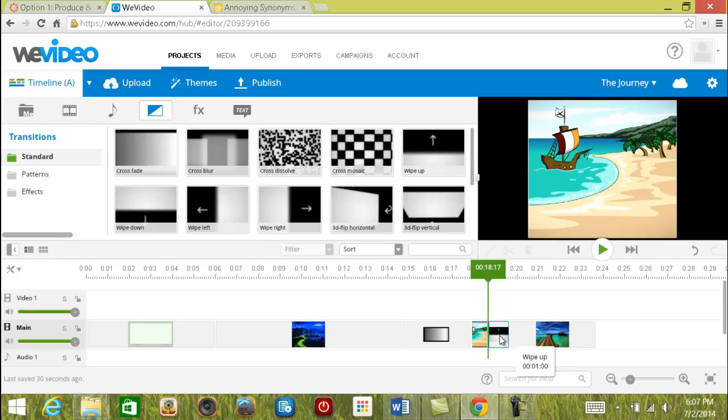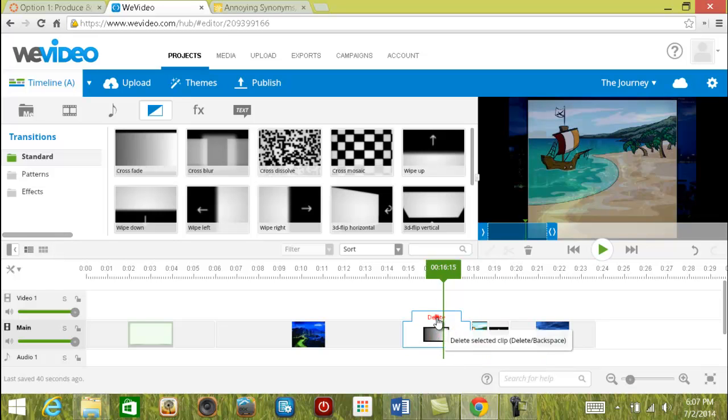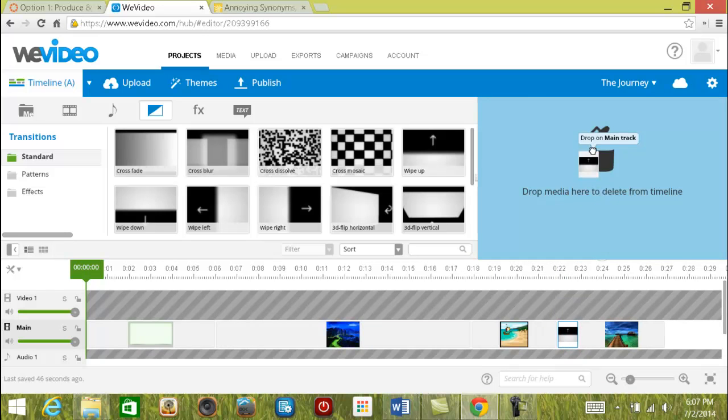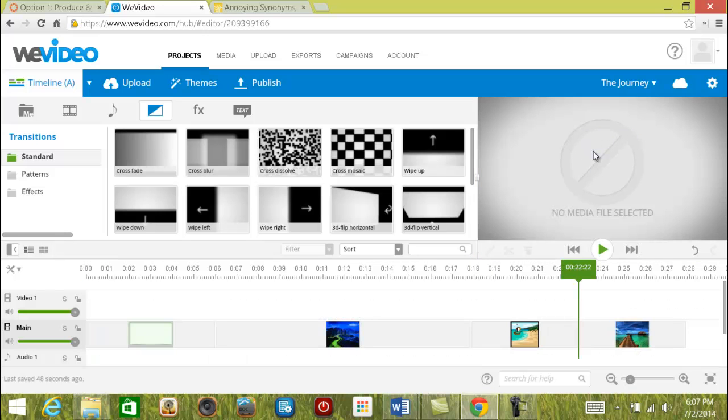Okay, so to delete or remove a transition from the timeline, you can click on it and click delete like this, or you can click on it and click the trash can right here, or you can click on it and drag it over the viewing pane and delete it like that. Okay, so there's 3 ways you can delete it.